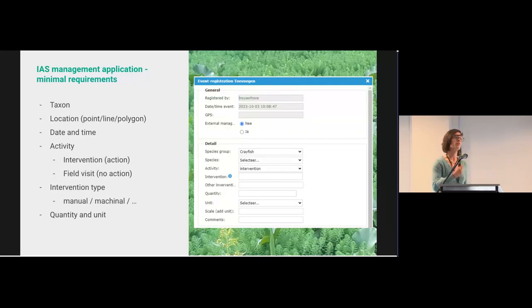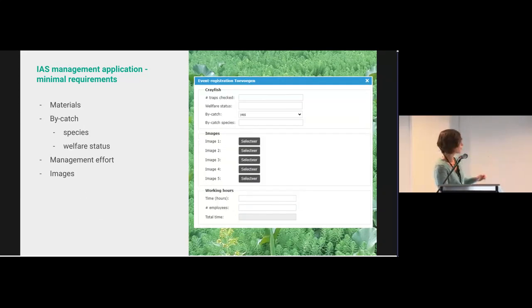And on the other hand, you want to return to the field and also do an evaluation. So was my action actually well performed? Did it have some effect? So there's a distinction between interventions and field visits. Then you want to report on the intervention type. So what did you do exactly? Was it manual removal, machinal removal, biological removal? There are a few other categories here, but that's also important to include. And of course, you want to know how many individuals and what was the unit. These are important things you want to report on.